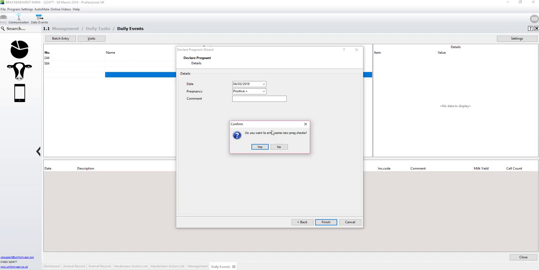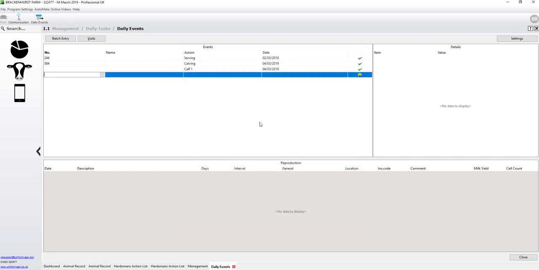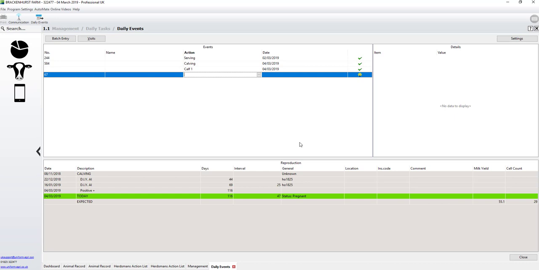If we click OK, it will then come up and ask us if we want to enter any more PD checks. At this point, you could go through and put all your PD negatives in, but we'll just say no for now. Okay, so we've entered a service, a calving. What about a health event such as mastitis? Okay, so if we click his counts, if we say 67, press enter again.